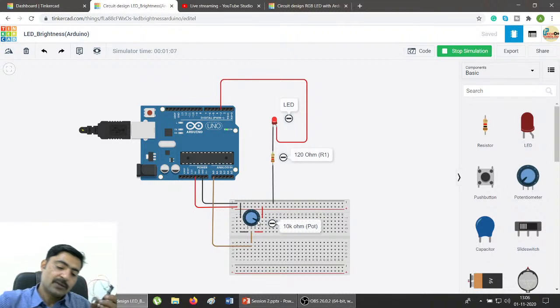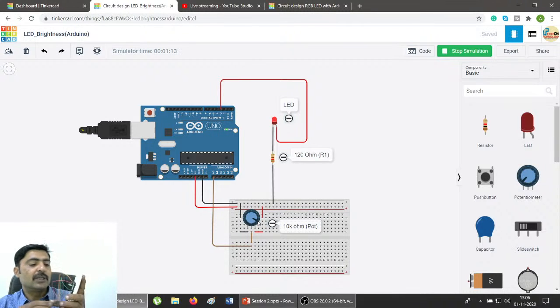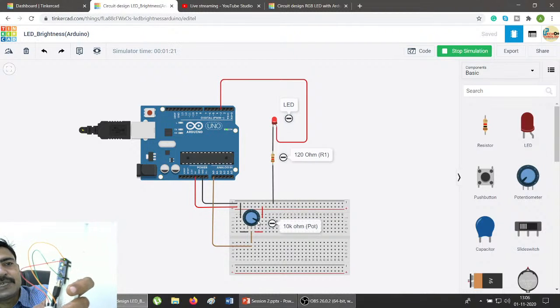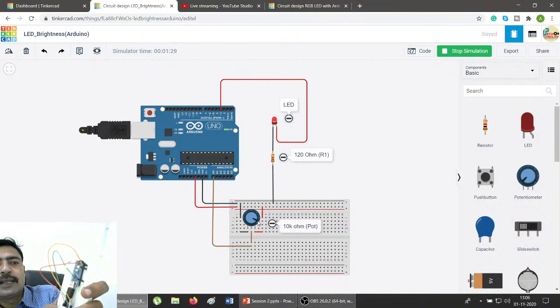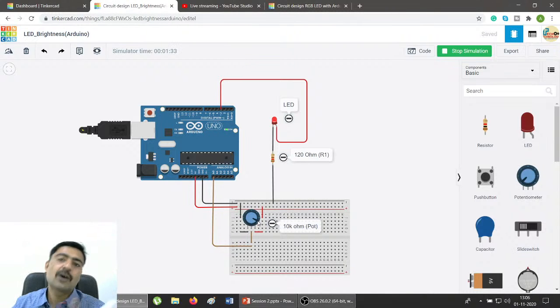You can see it here on my board also. This is the potentiometer. If I change this, the intensity is increasing. I am changing the potentiometer value and the intensity is increasing up to maximum. So now this is an example of an analog signal.